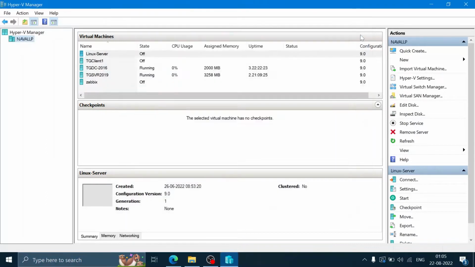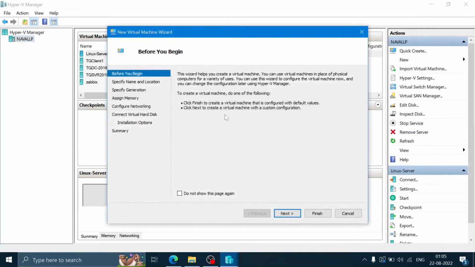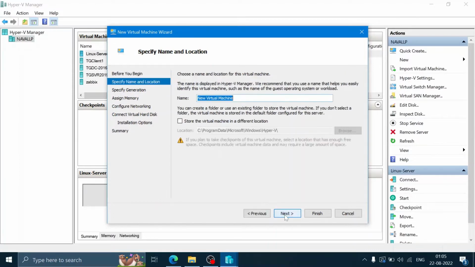Another place where you can create a virtual machine from is this one. You can simply click on New and then click on Virtual Machine and it will open the same wizard for you. In here you need to click on Next. Now on this page you need to provide the name for your virtual machine. So let's say our virtual machine name is VM5.